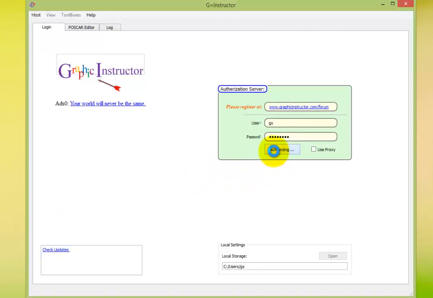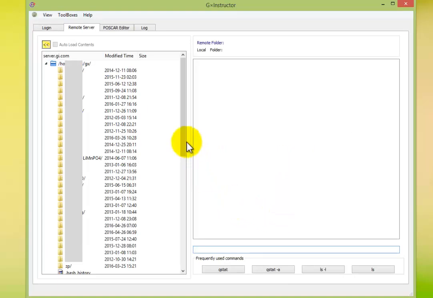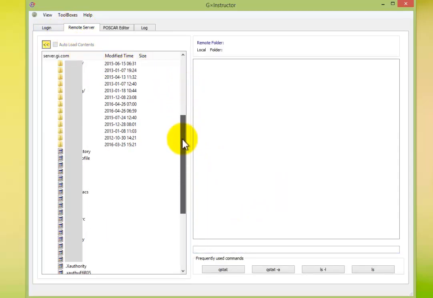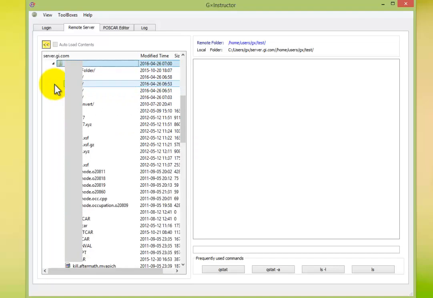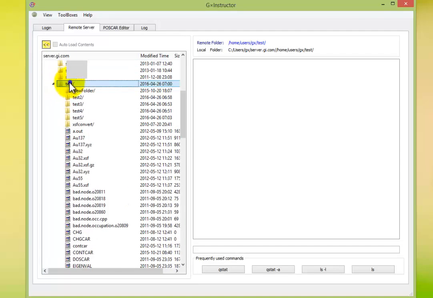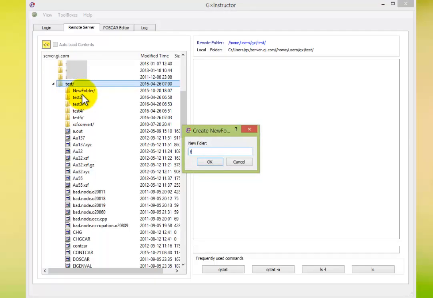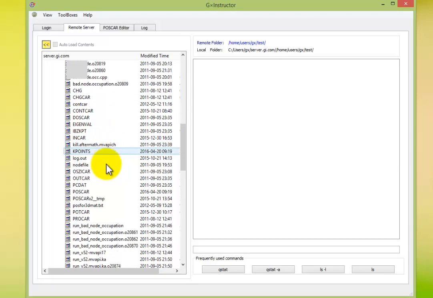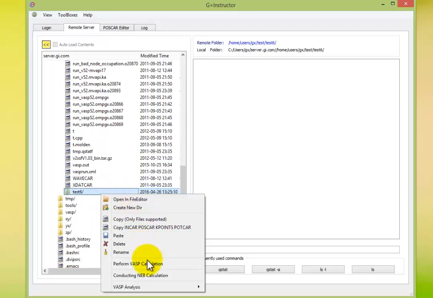In this episode, we will show you how to set up VASP calculations on a remote server. On the remote server panel, you can either select a folder which already contains previous VASP calculations, or make a new directory which contains nothing yet. Let's make a new directory, naming it test. Now right-click this folder. On the pop-up menu, choose Perform VASP calculation.